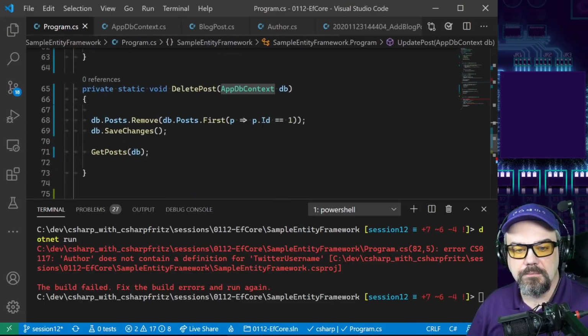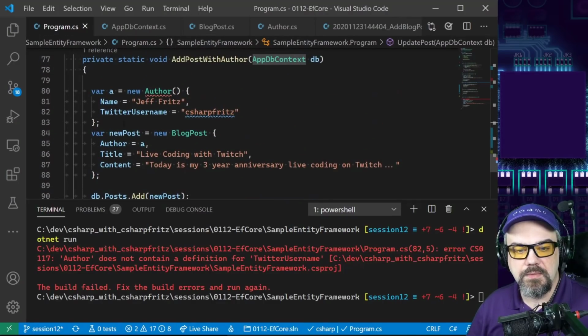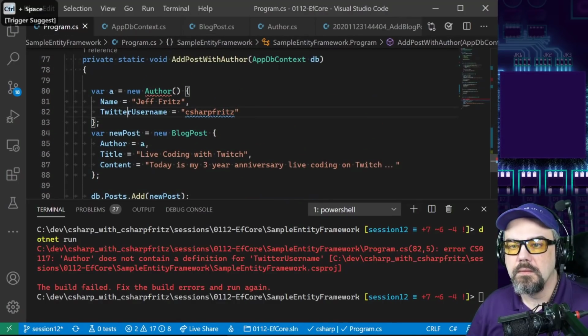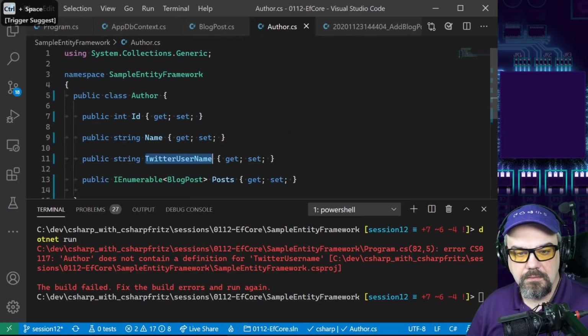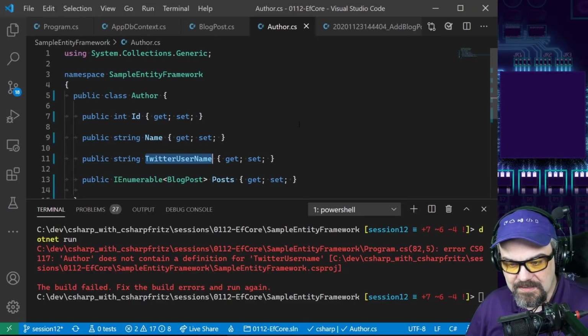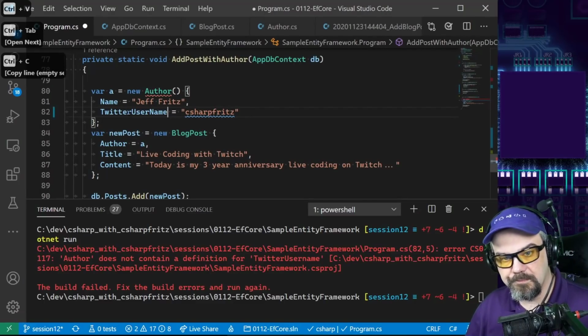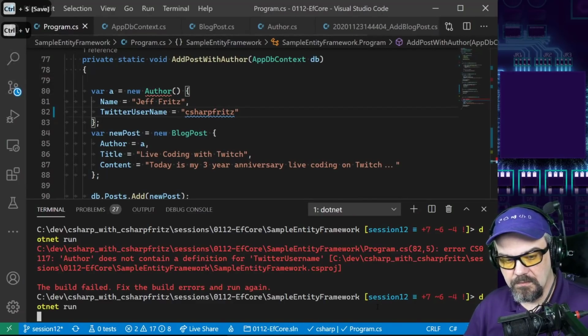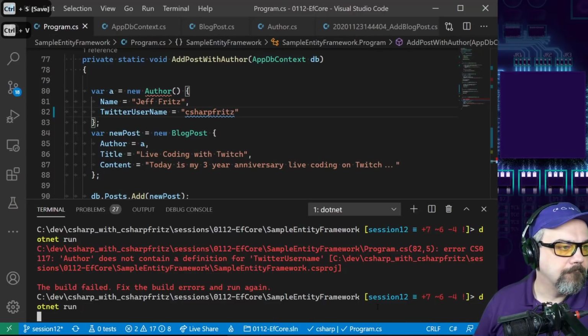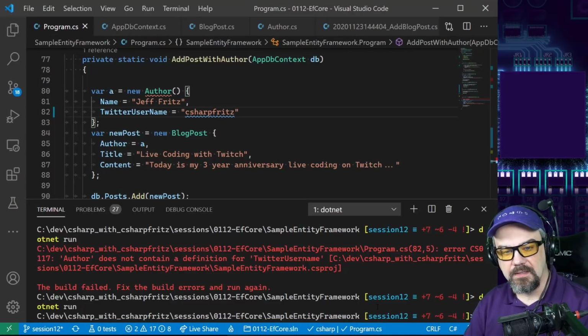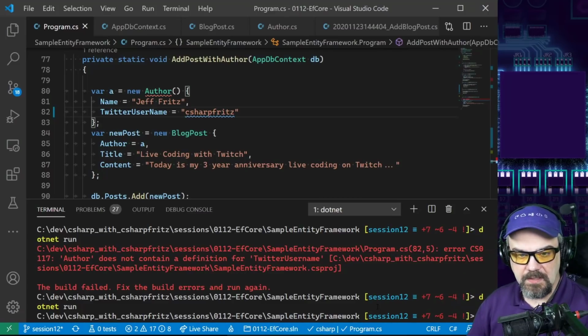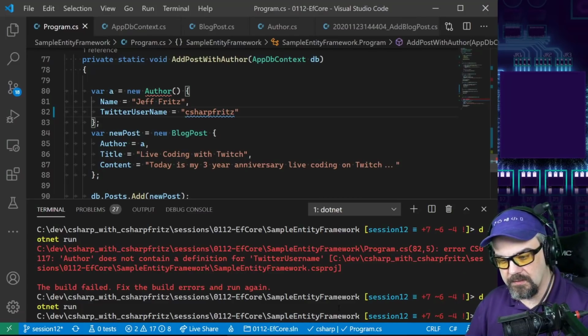So, author does not contain a definition for Twitter username. Did I? I thought it was Twitter username, right? Author, what did I call it? Yeah, Twitter username. What do you mean it does? Oh, look at that. I changed the caps. Rerun that. Build and run. Here we go. Yeah, the casing. It should have picked that up here, but there we go.